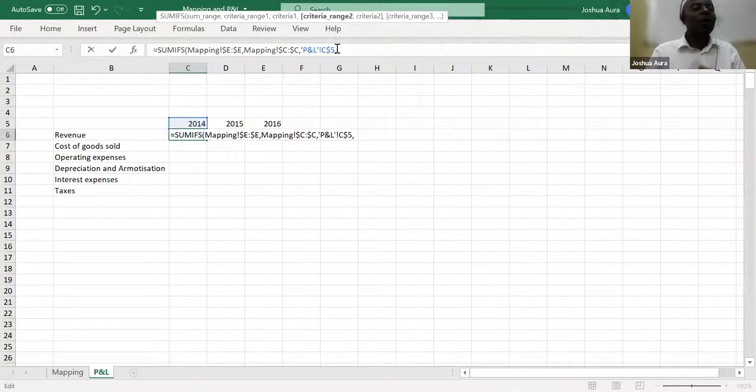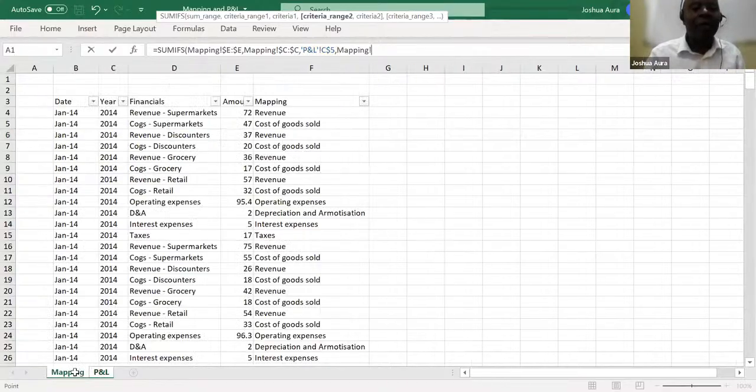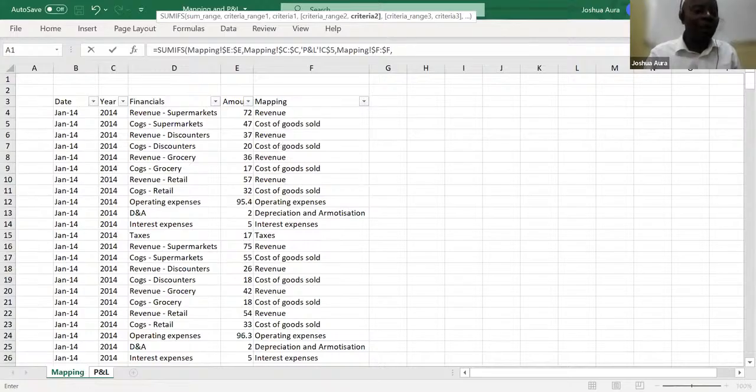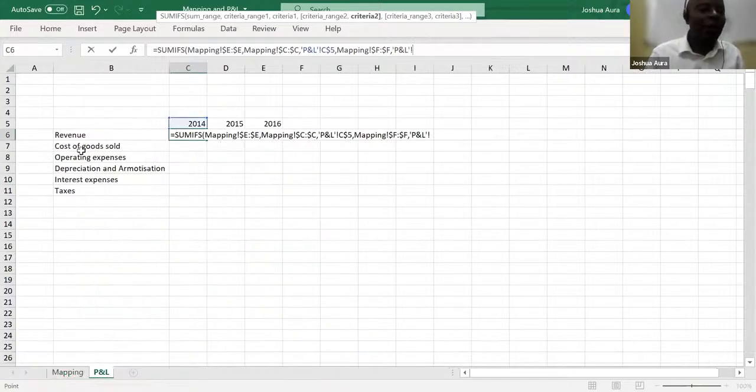From there, I go to criteria range 2, which is the mapping. Now go to the mapping here. The mapping itself is column F. Mapping is a criteria range. Criteria range hakuna kufikiria. Hii unasema ni F4. Alafu unakuja unasema comma. So in the mapping, which item am I looking for in my P and L? I'm looking for the revenue. That's the last thing. So this revenue is B6.